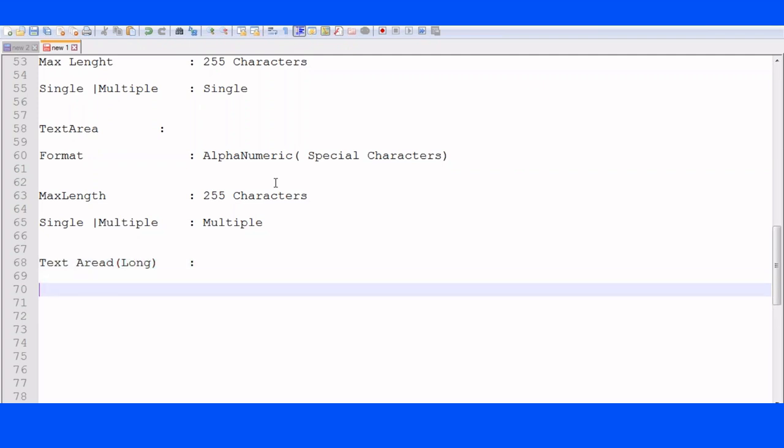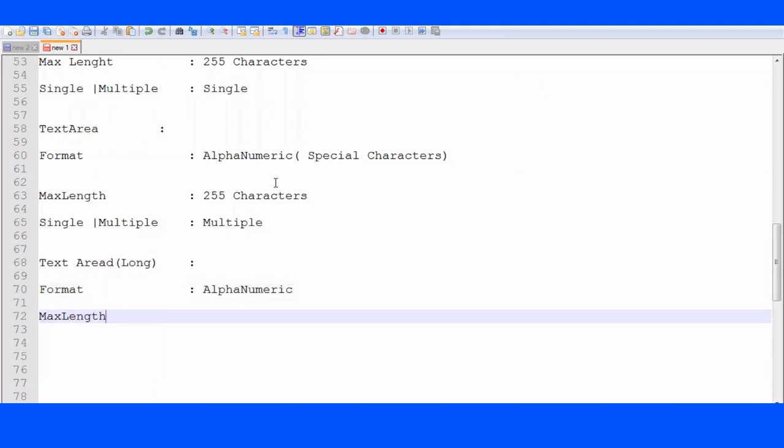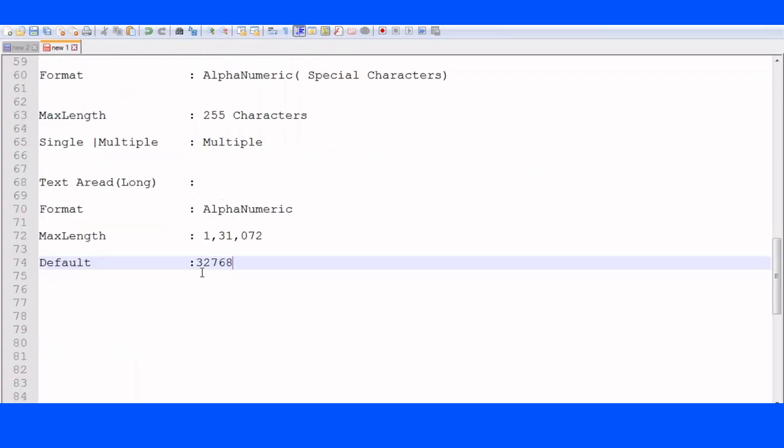Text area long. When you say text area long, the format of the data is alphanumeric. Max length is 1,31,072 characters. This is the max length. By default, they give 32,768. If you want, you can increase up to 1,31,000 characters.